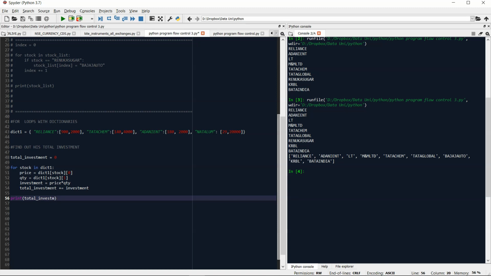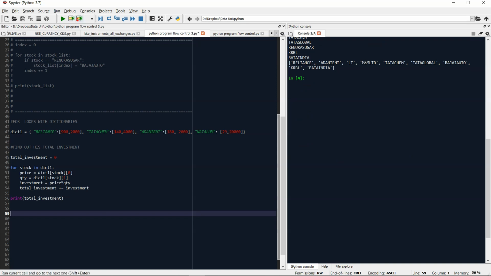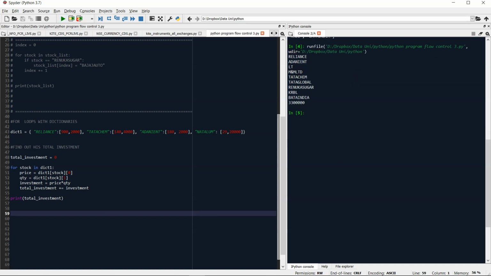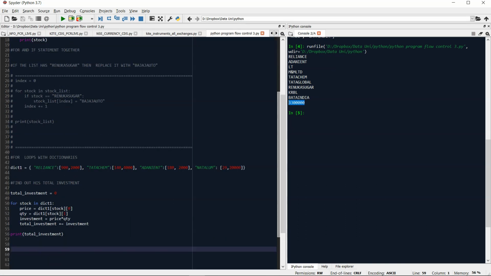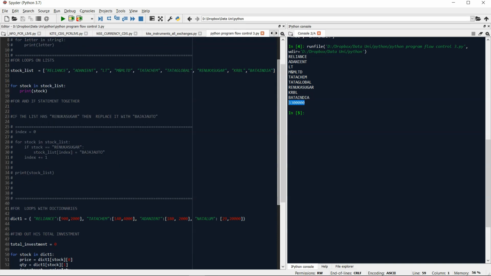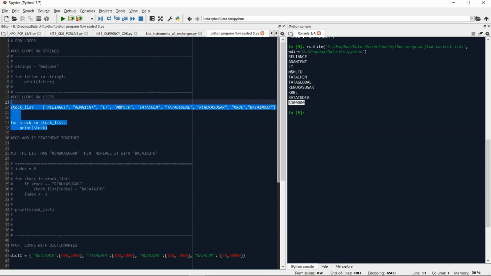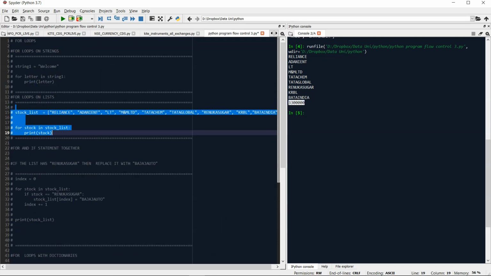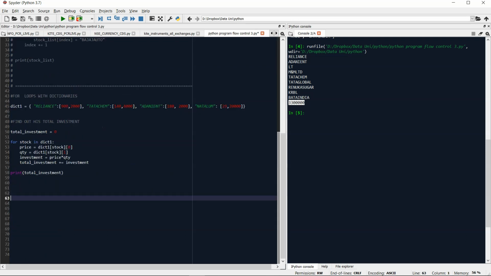So let's run this program and see if it works. There you go. So the total investment is 33 lakhs. I don't know why it is printing out data. Oh, we haven't commented this out. That's why it's printing it out. But now if I run this, it's just going to give me the value of the total investment. So this is how you use a for loop with a dictionary.